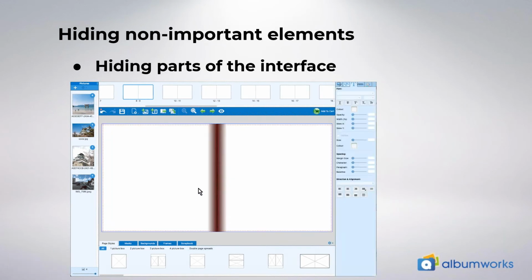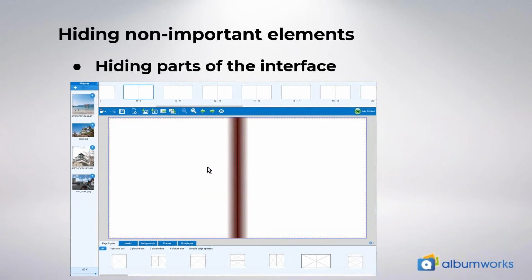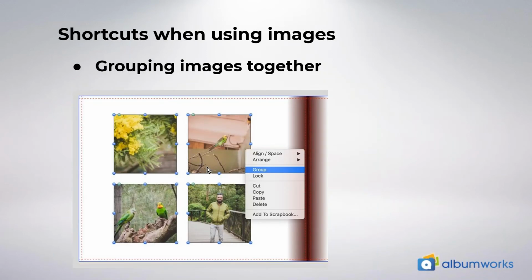Okay, next let's look at shortcuts when using images. The first feature is the group function. And as the name suggests, it allows you to group multiple items together. So this is handy when you have a lot of items on your page and you might want to move them all as a group.